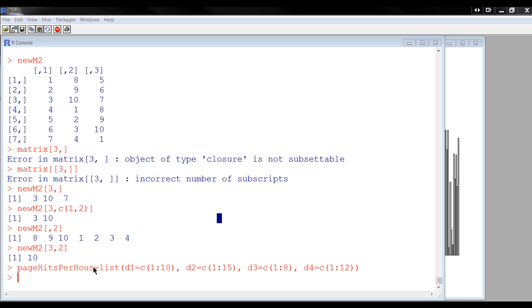Suppose that we're talking about a website and we're talking about the page hits per hour. And this is very artificial because this is day 1, day 2, day 3, day 4, and I just used this simple concatenation operator to do this, which makes it very artificial because it just goes like in the first hour it was 1, in the second hour it was 2, in the third hour it was 3, all the way up to 10, which doesn't really make sense.